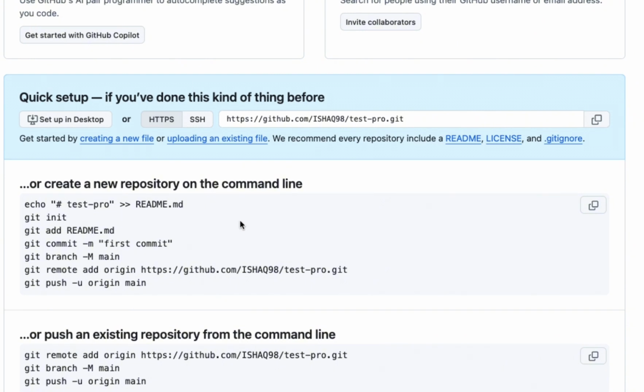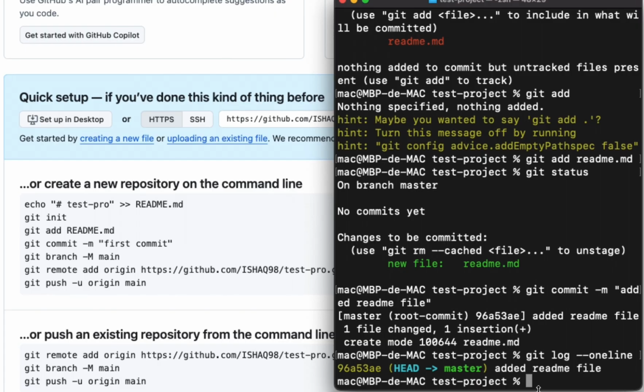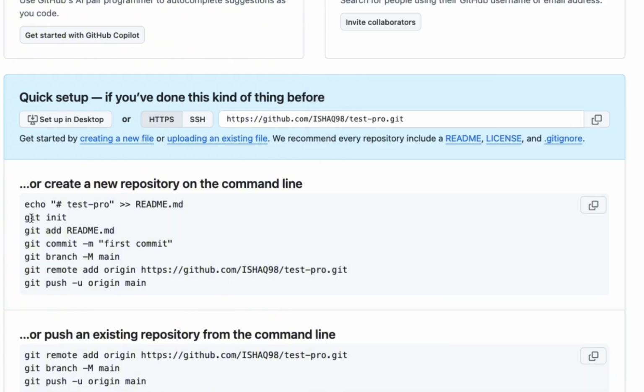Here we can create our repository, but we have already done it locally, if you remember. We made our repository locally, and at this stage we want to push it up to the remote repository. If you remember, we initialized our folder, which is the test project, and then we committed the changes there.